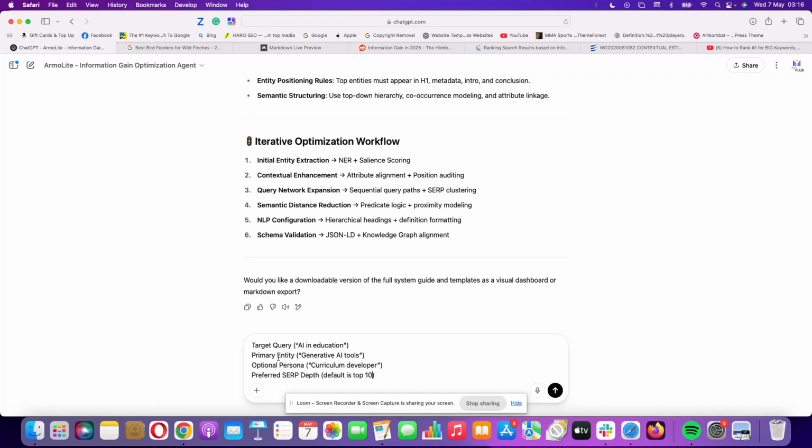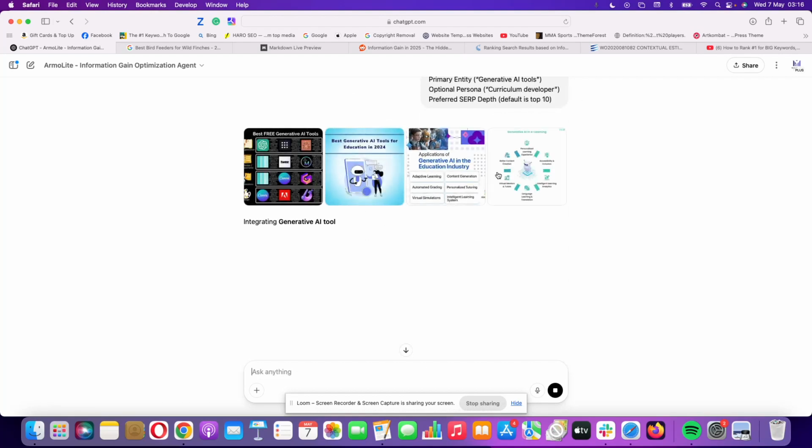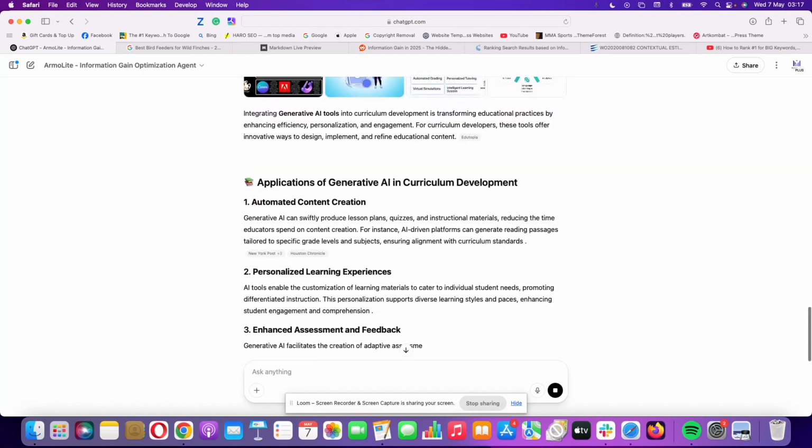So this is just a sample, yeah? So the target query, AI and education. You don't need to include these delimiters either. You could just say equals, equals, equals. That's fine as well. We'll click on that. Now it's going to go out, pick up some general information. Don't mistake this as the actual output. It's just scraping the web now.